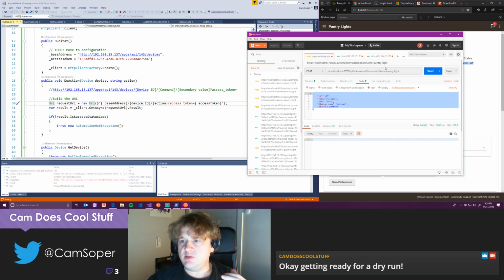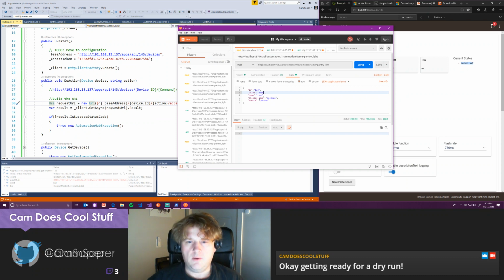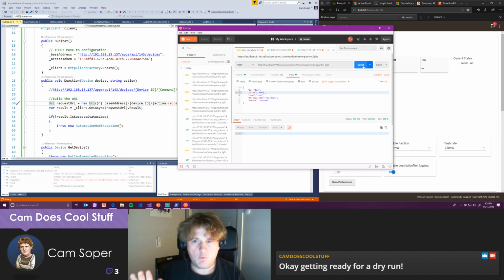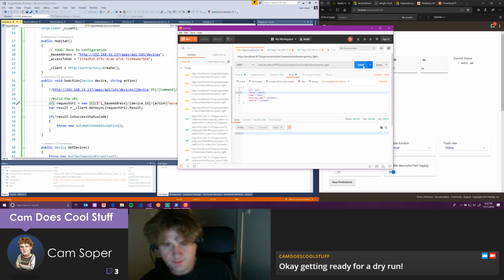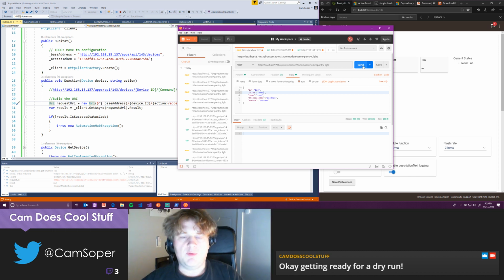Now I'm going to simulate that contact switch being opened. And now the light's on. Ha! All right, so we are sending these events from Postman to the Web API running on this machine.